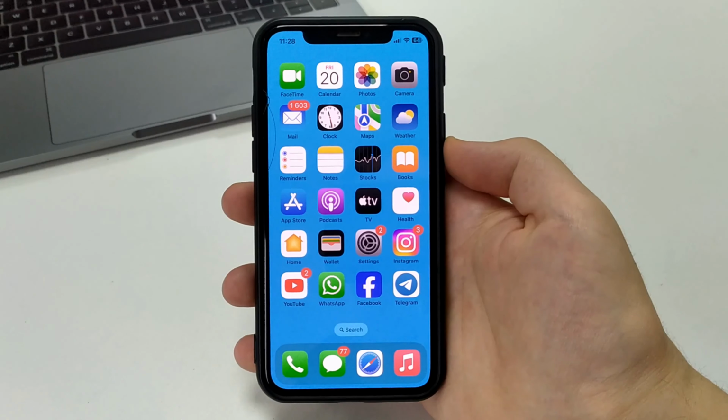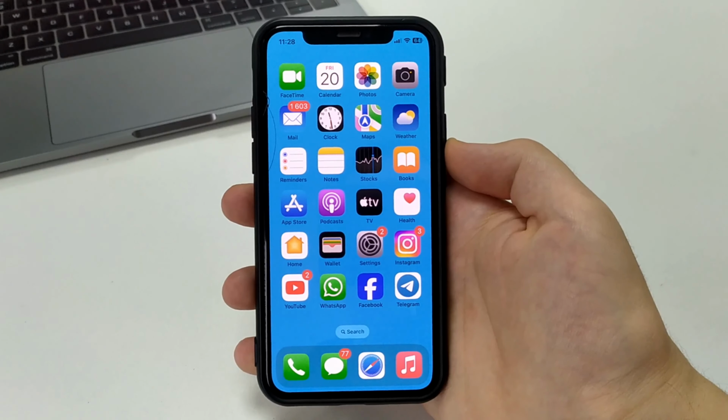In this video I will show and tell how to delete status from WhatsApp.